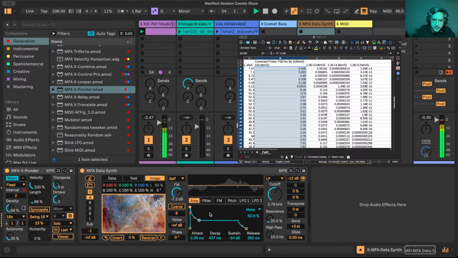I'm not so sold on the envelope settings. And I think the density is just a little too hot. Let's go down to 42. Isn't that a Douglas Adams reference, I think? Nice. Okay. Starting to get real spacey, galactic, and nice.